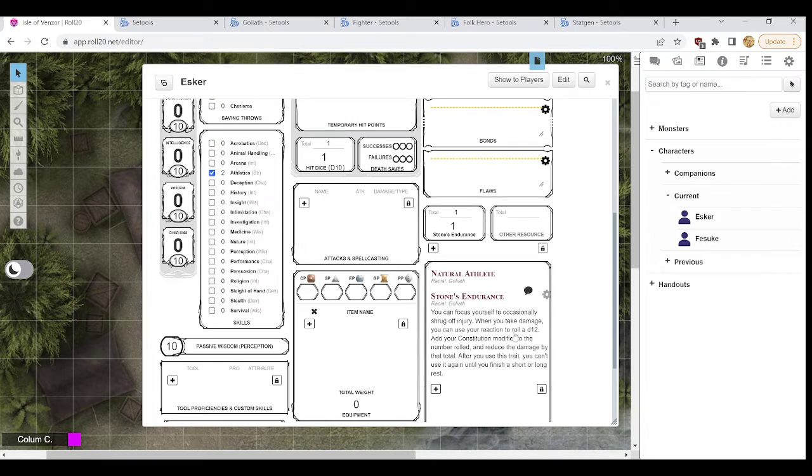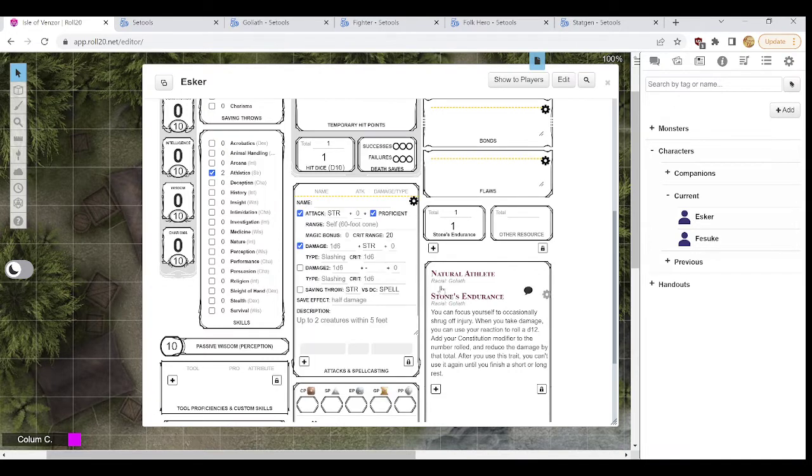Now the other thing that this brings into play that is important for making a character is over here in the attacks and spell casting. This is where all your shorthand for dice rolls are going to be. So we're going to add a new attack or spell casting here. In this case, it is the Stone's Endurance, so that we can have that nice shorthand available at any time. We don't have to worry about any other ways of doing it.